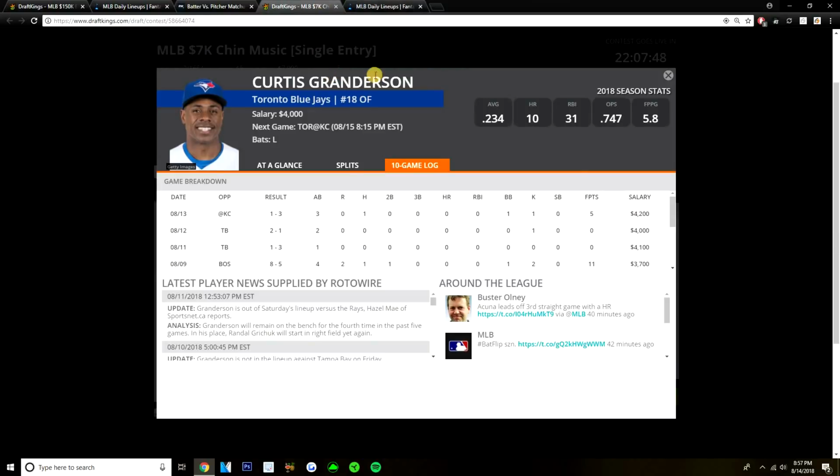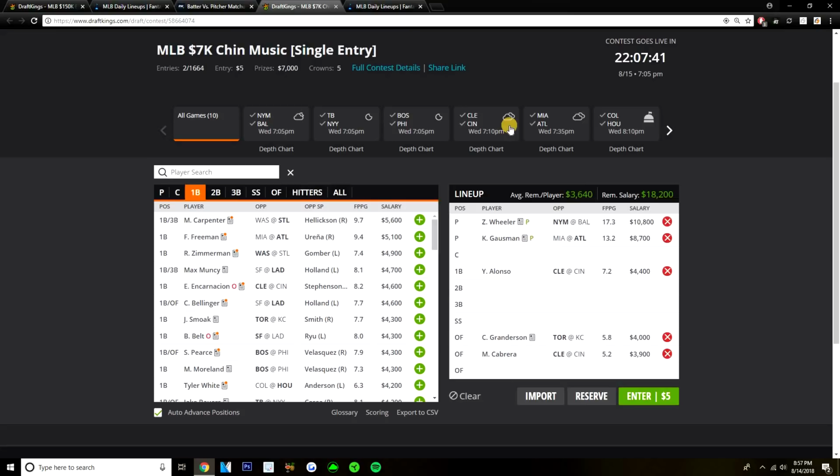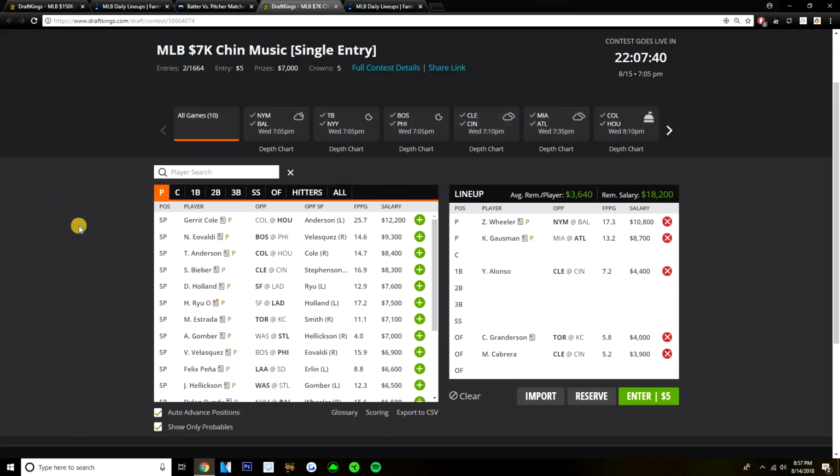He's been good versus the righties this year. He's shown some power with 10 home runs. I just think he's a great play in general, especially if you're looking for a cheap outfielder as a one-off versus Burt Smith. I really like him in this spot. But yeah, guys, these are my five plays for the 10-game night slate: Zach Wheeler, Kevin Gausman, Yonder Alonso, Curtis Granderson and Melky Cabrera.